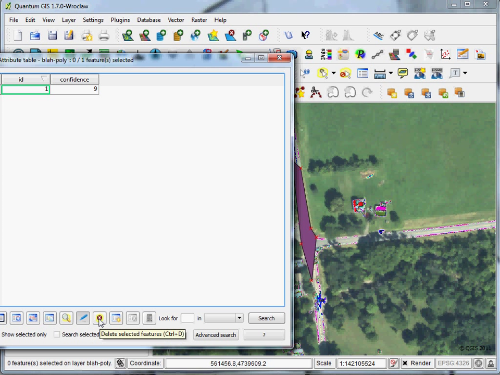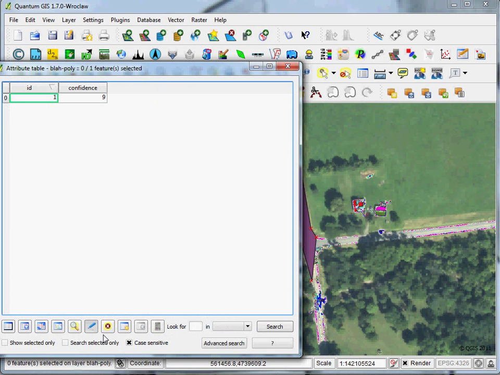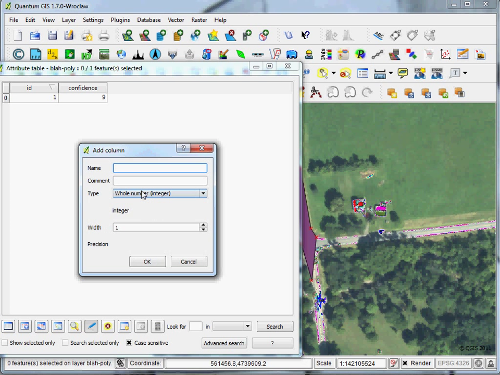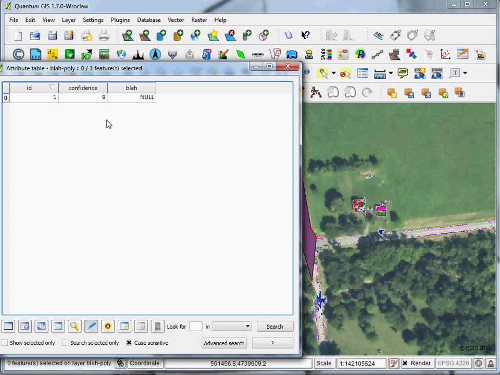Right now we're in toggling mode and in editing mode, so we have the ability to add a new column and to use the field calculator. These are pretty cool things. If I wanted to add one, let's say blah. Okay, so it's a decimal number, I don't know. It's a width of 100. How about 10? So that's all I want to get for us.